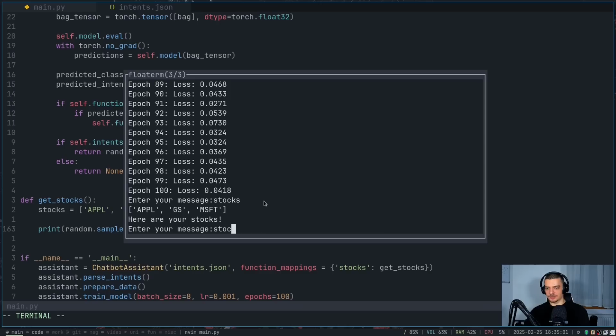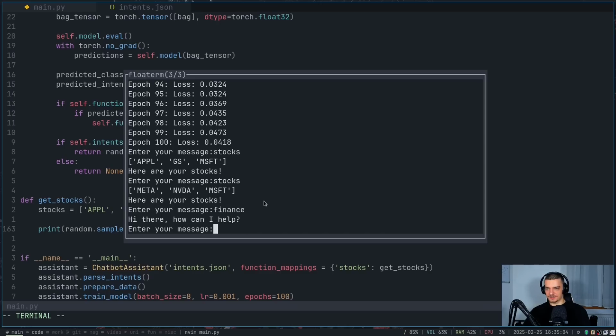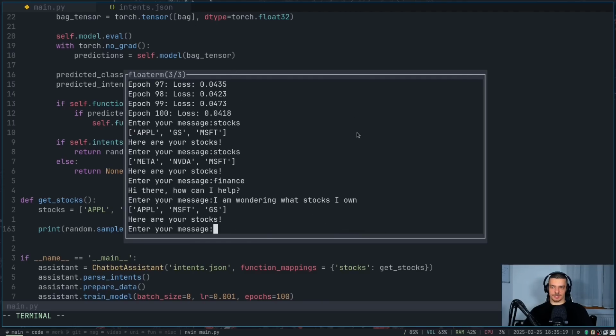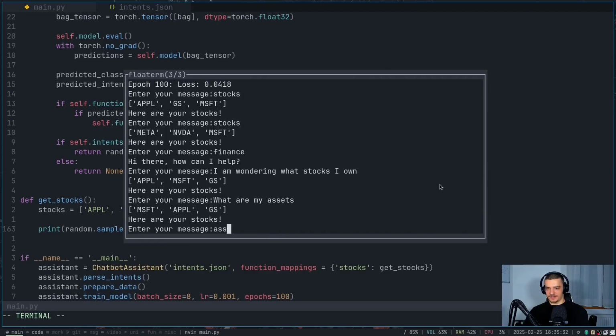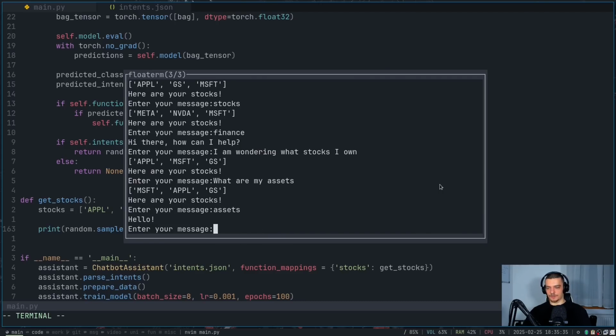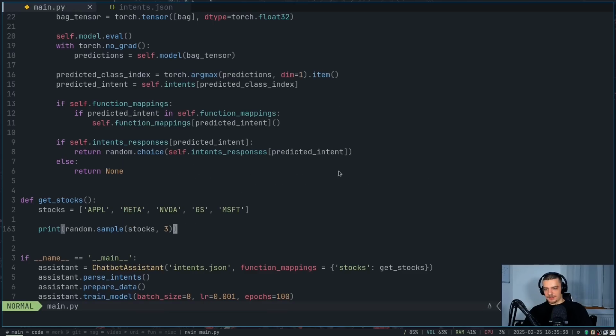I can do stocks again. I can do finance. Okay, no, finance is not recognized. So it's not about the similarity of the words. It has to contain actually similar words. But I could ask something like, I am wondering what stocks I own. Here are your stocks. So that works, but it's of course not perfect in terms of similarity. So if I ask what are my assets, it's going to probably, or maybe because of the what are my, it's going to recognize it. But I don't think that if I just type assets, it's going to give me my stocks. No. Okay. So that works.